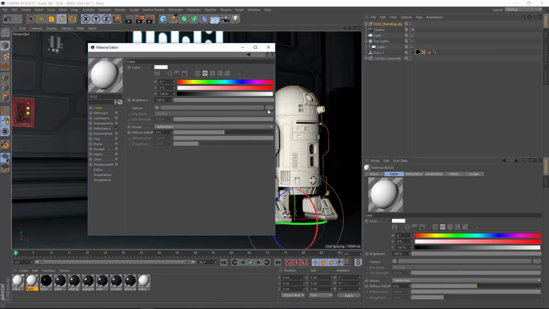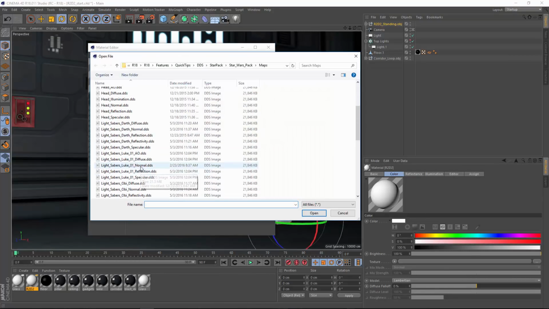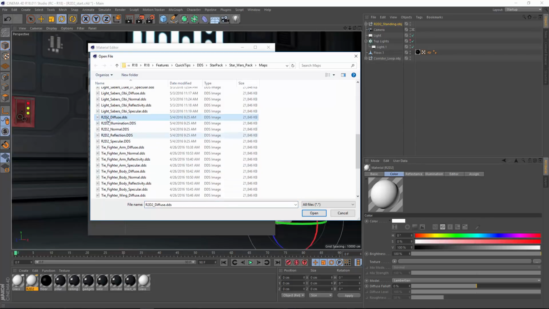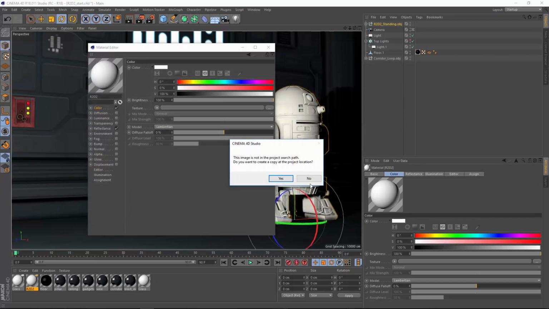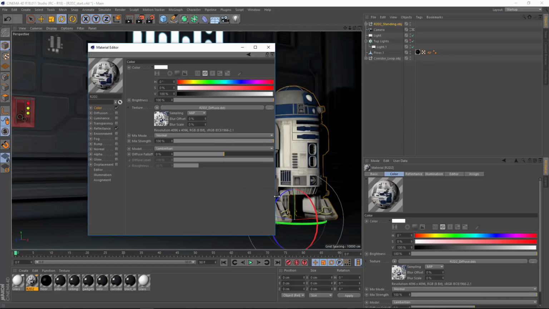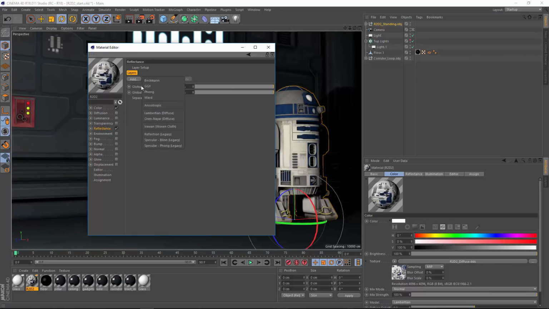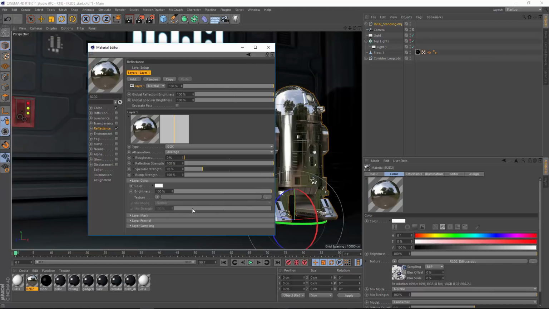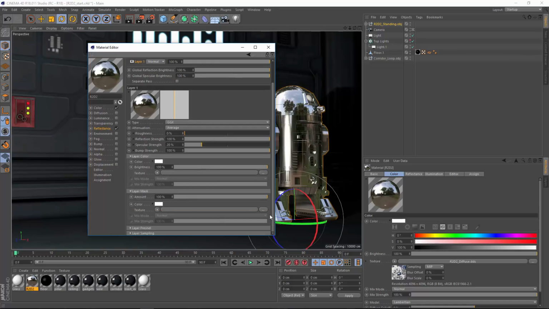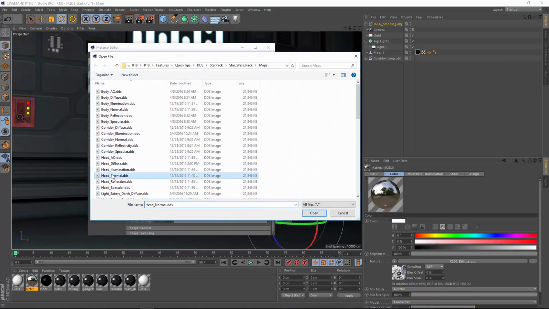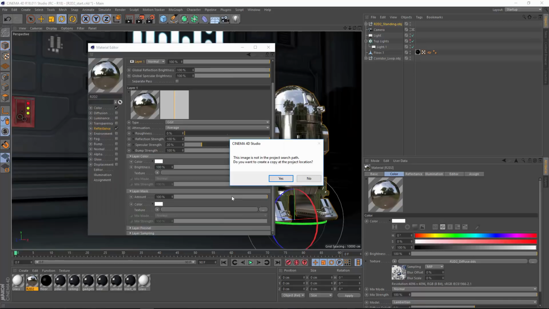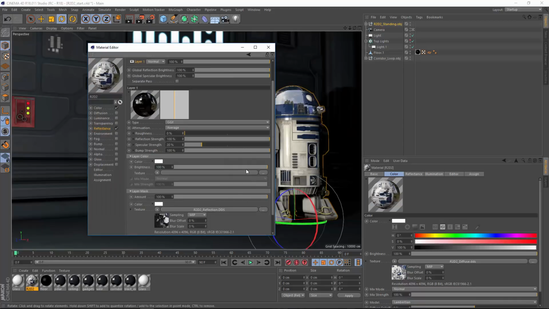So here in the color channel, we'll go ahead and load the R2-D2 diffuse DDS file. And that'll give us all of the main color information for R2-D2. We're going to go into the reflectance channel and we'll add a new GGX layer. And in the layer mask, I'm going to go ahead and load the reflectance channel for R2-D2. And we'll increase the roughness just a little bit as well. And I'm going to go ahead and drop the specular out because we have a separate specular map.